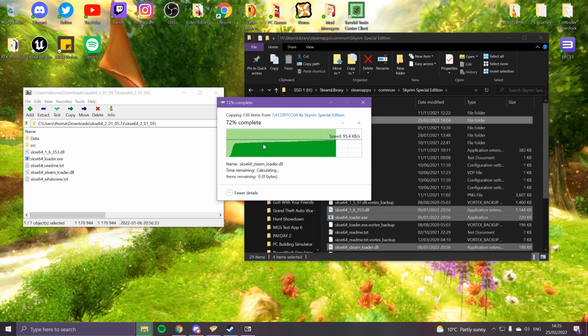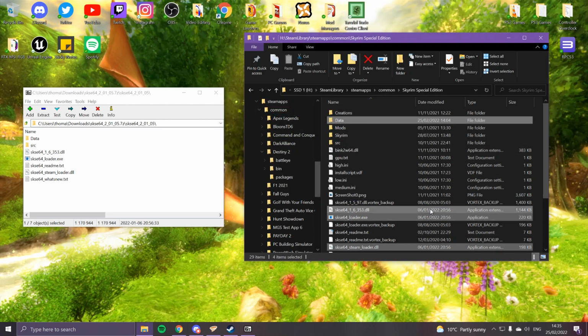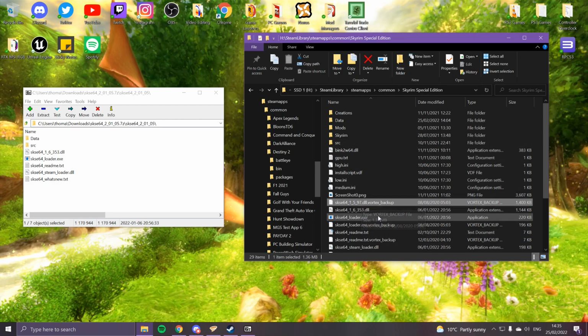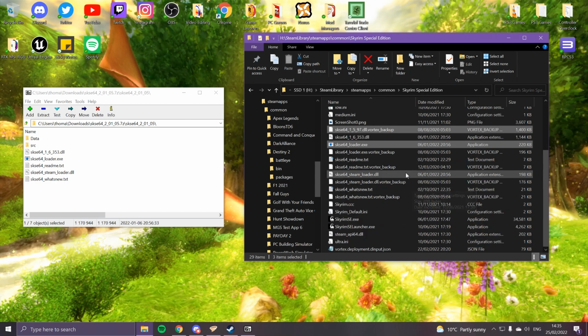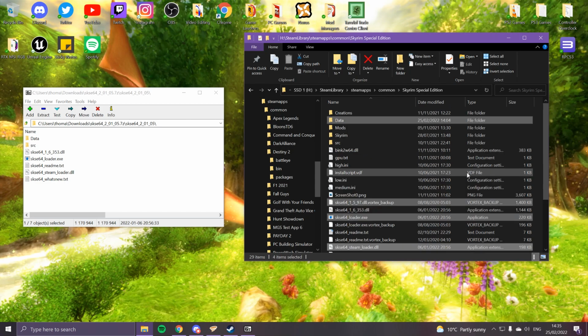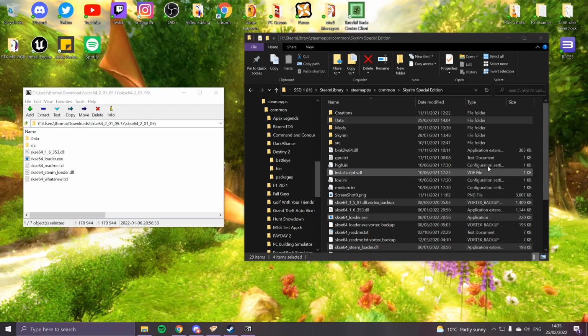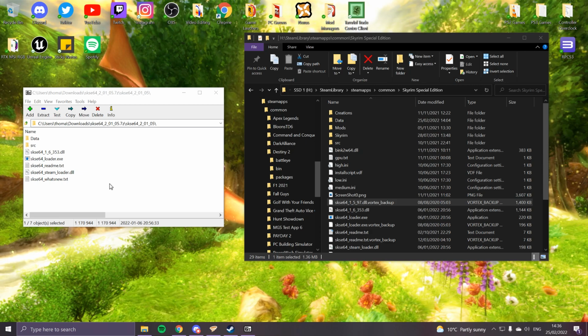Now all of them are in there. There's the executable, there's the DLL, there's the data folder, and then the other DLL is there. So they're all in there. So we can now close all of these windows down.